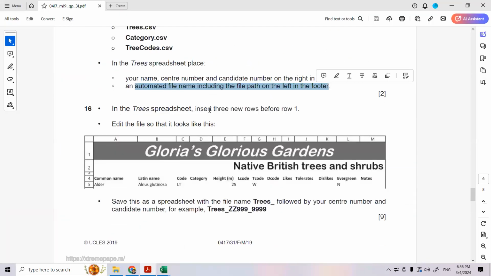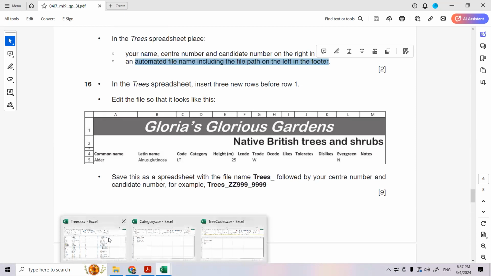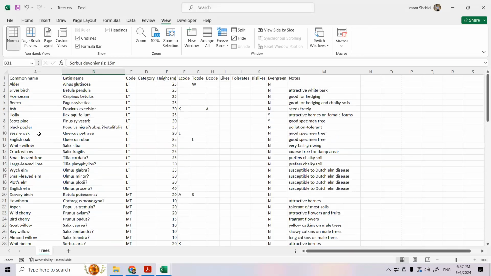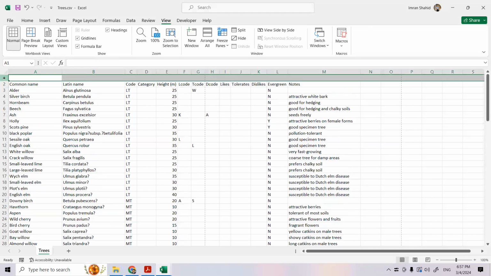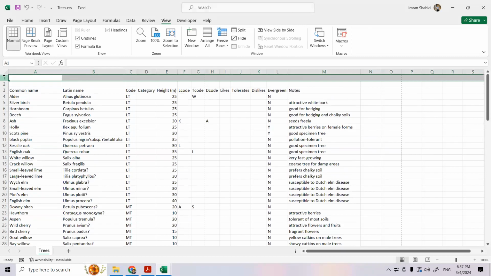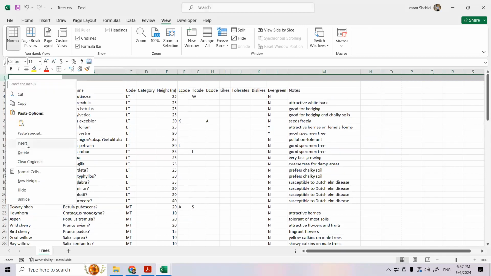And then in the trees spreadsheet, insert 3 new rows before row 1, and it should be like this. So check it out. Right click over here, insert, again insert, again insert.